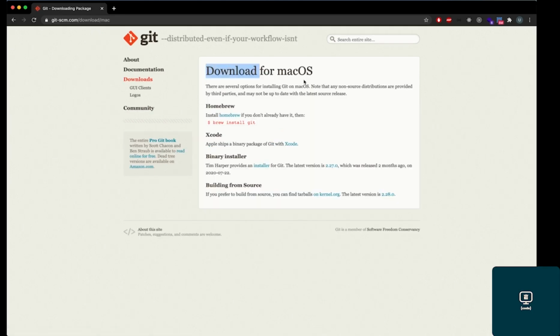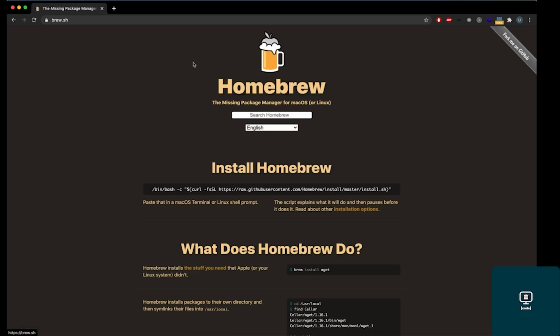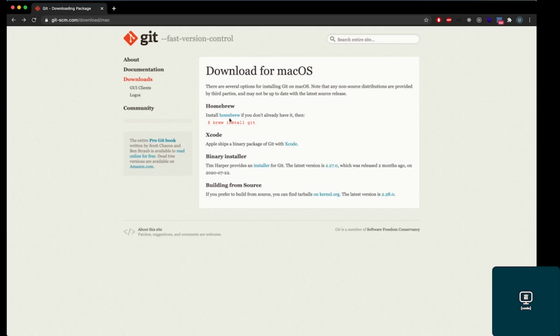Okay, so in here it says we can install Git with Homebrew. First of all, if Homebrew is not installed on your computer for whatever reason, why don't you just install it by clicking on this link. And after you have it on your computer, you run this brew install git command in your terminal. All right, so that's going to download it to your computer.